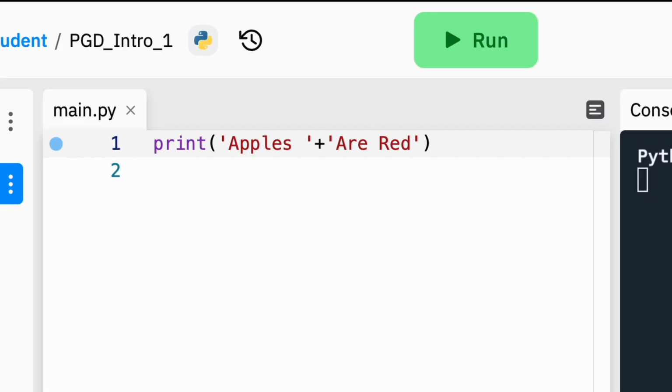Let's change the text inside the two single quote symbols. 1. Write apples inside single quotes. 2. Add a plus sign. And 3. Write are red inside single quotes again. When we run the program, we'll see apples are red printed on the console.